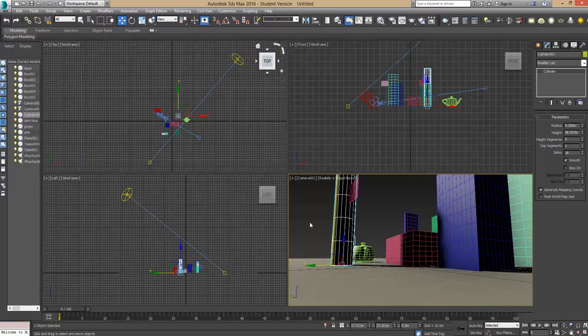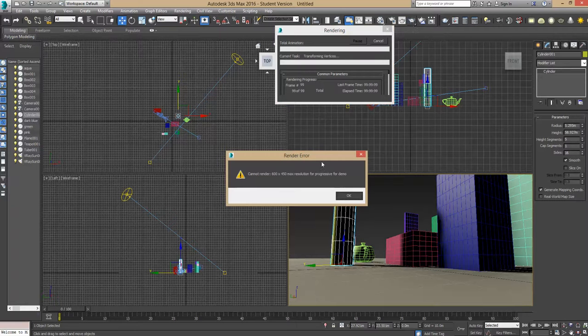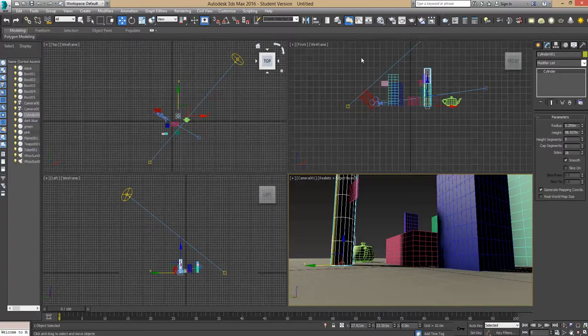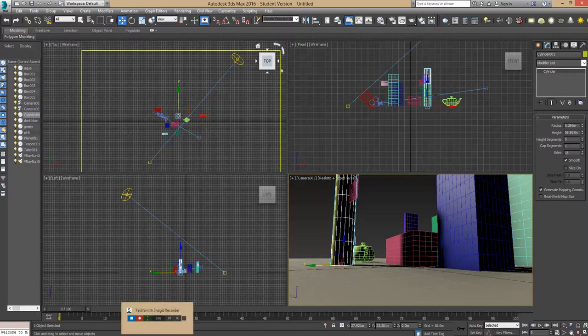Now, if I then want to go and render this scene, I'm just going to change something in my render setup, so I'm just going to pause this for a second.